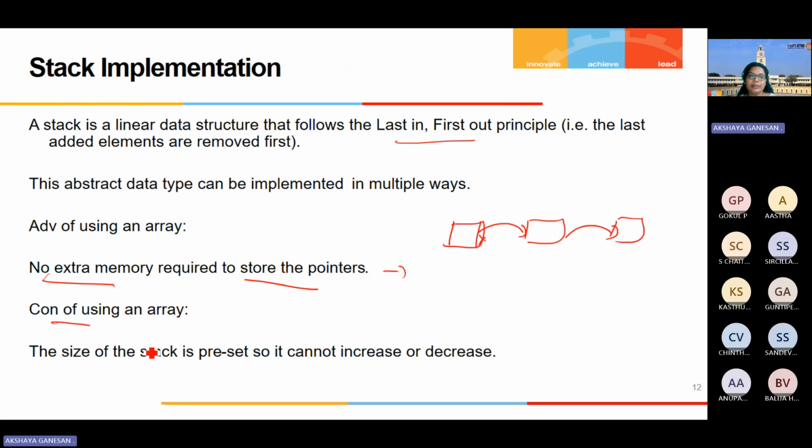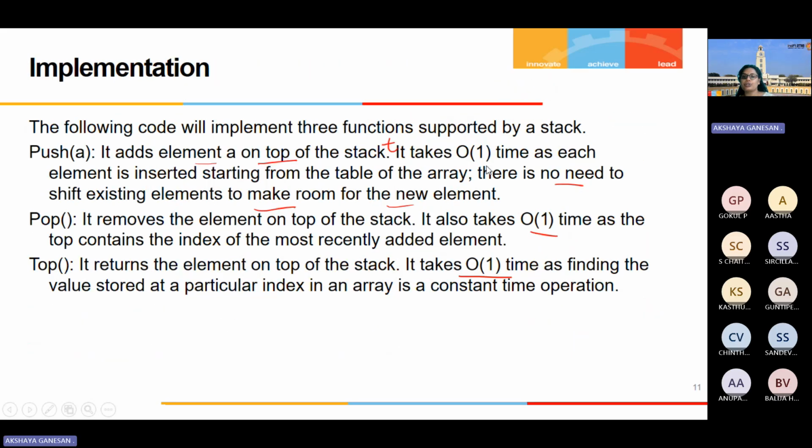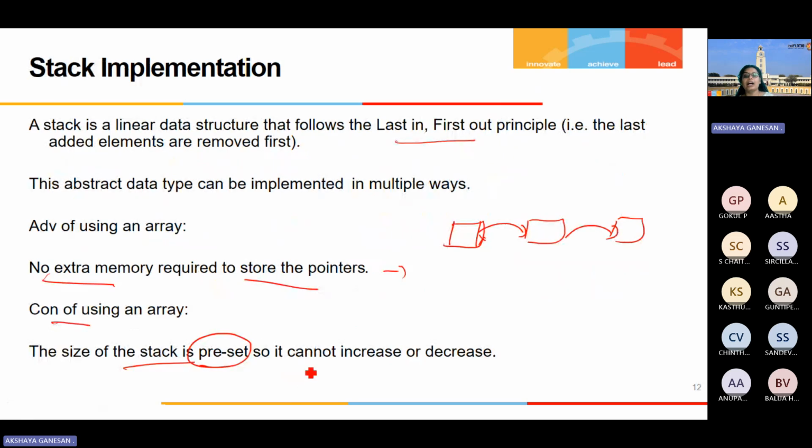But what is the problem? The size of the stack is preset. So when the size of the stack is n, if it reaches n, we cannot store anymore. So you have to again do the growable stack concept, remember, which we discussed. And then we have to start from new, which is order of n. So that is the disadvantage of using an array implementation.